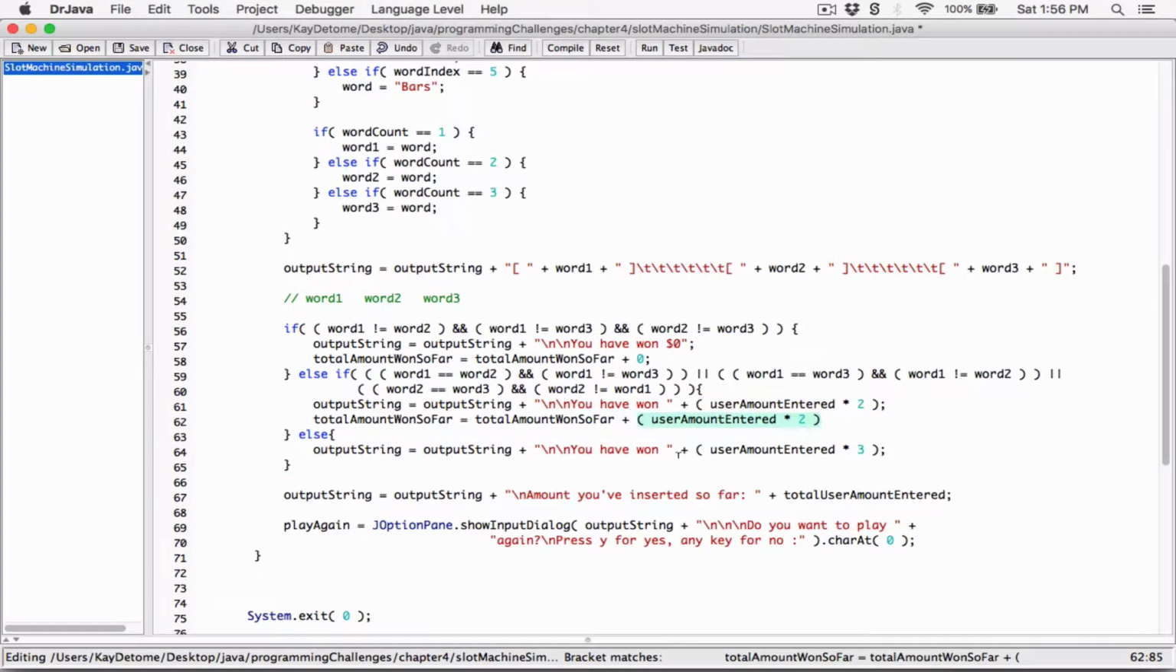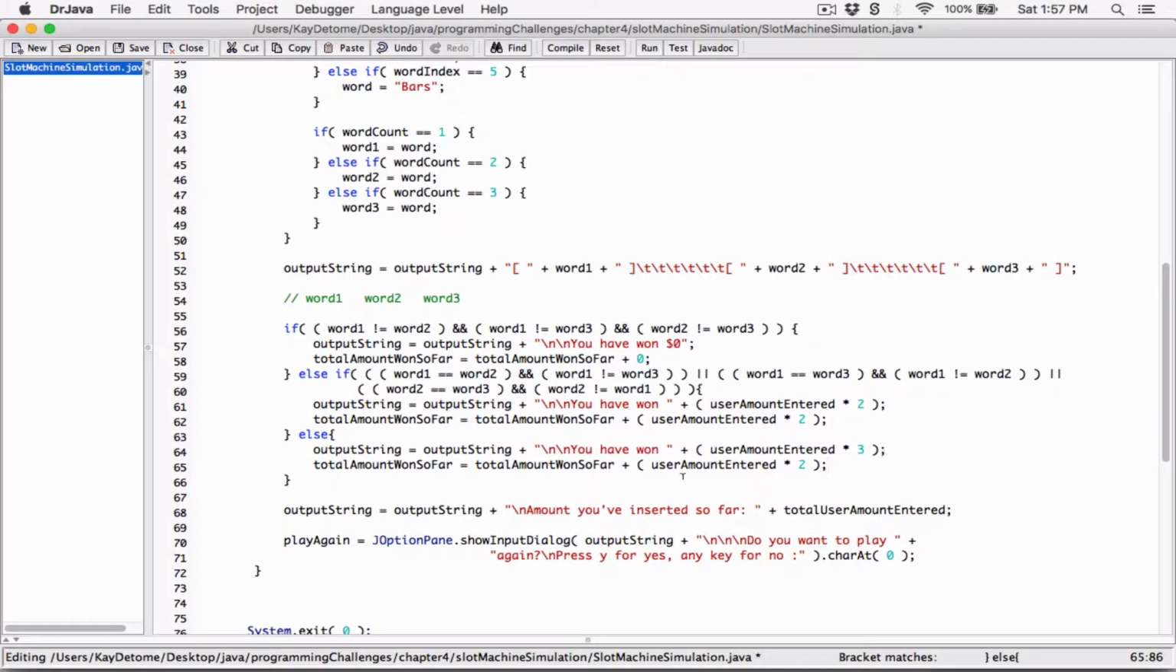So I'm going to paste this here like that. Now if all three of the words match and you win 3 times your amount entered, then total amount won so far, I'm going to copy this string, this whole statement, and paste it down here. Total amount won so far. It's not going to be twice the amount, but it's going to be 3 times the amount you entered added to what's already stored in total amount won so far.